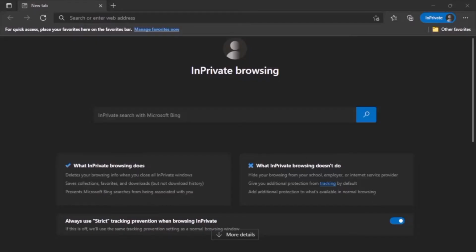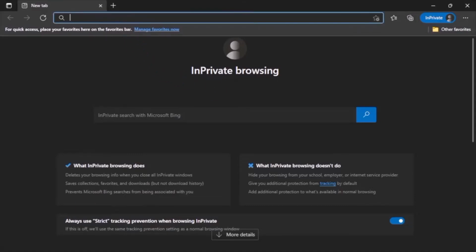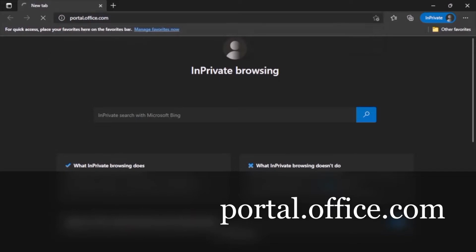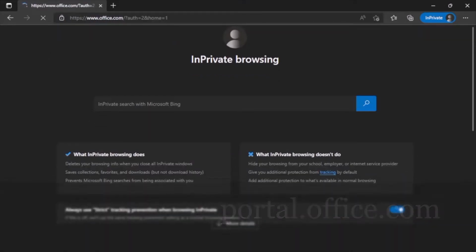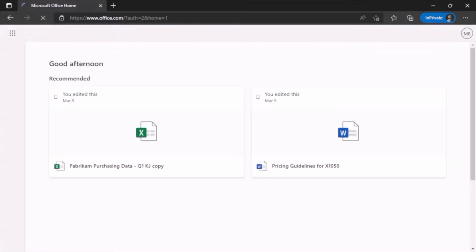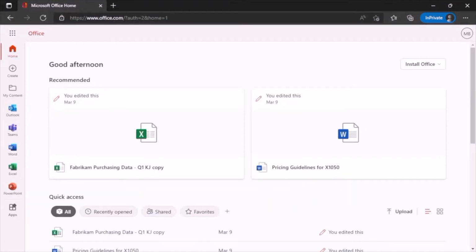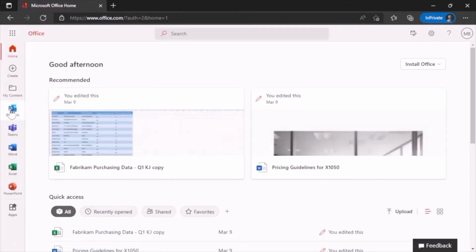To open the Microsoft Outlook app, you have two options. First is the online application, which is through your web browser. Type portal.office.com. You can also type outlook.office.com. Once you're in, simply go to your left side and then look for the Outlook icon. Clicking it will then open a new tab for Outlook.